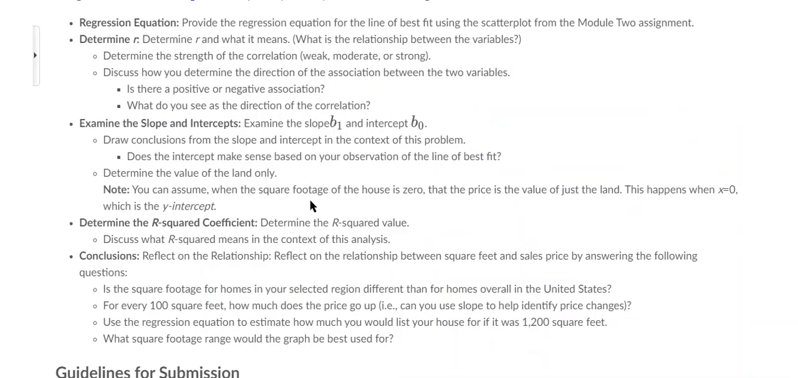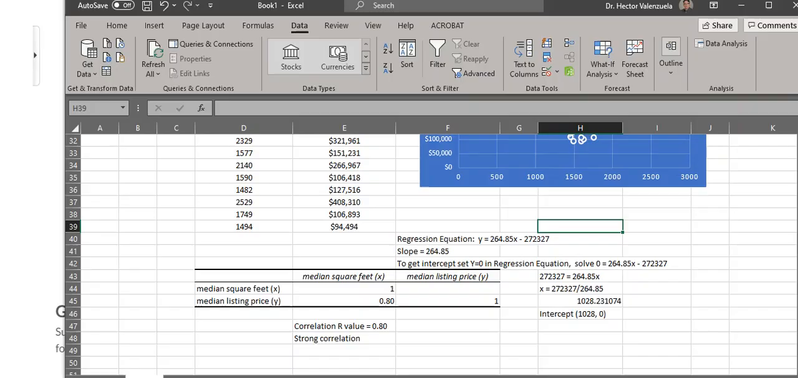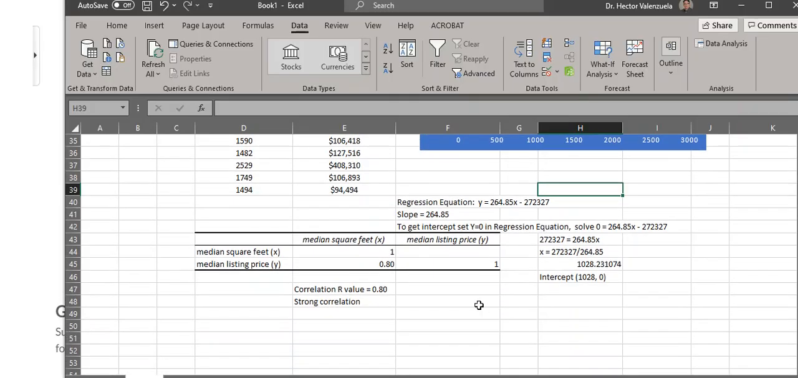You can assume when the square footage of the house is 0 that the value of it's just the land. That happens when x is 0, which is the y-intercept. So it kind of reversed it a little bit. Let's set x equals 0 and then get y. I did it when y was 0. So let's do it when x is 0.